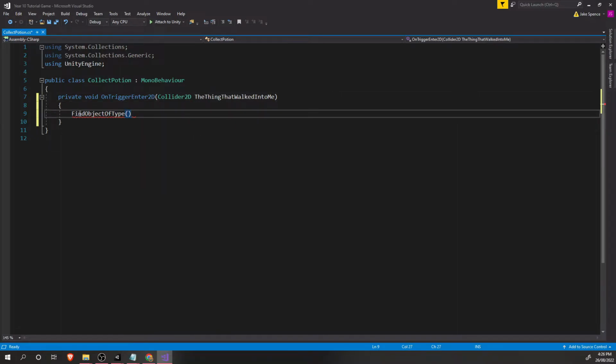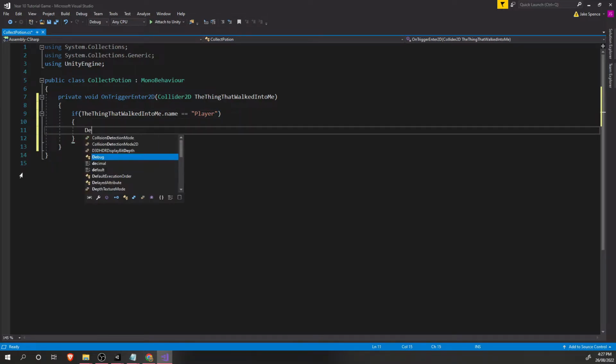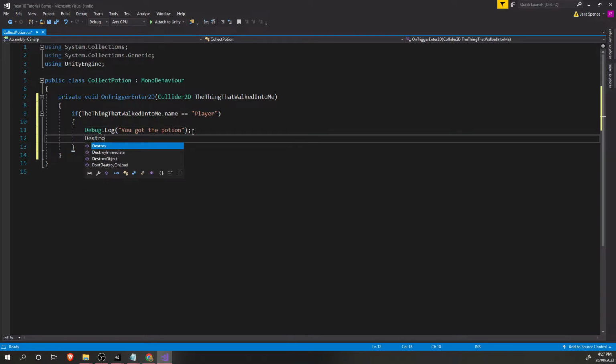If the thing that walked into me has the name player, because remember, we renamed that object, then I just want to Debug.Log "You got the potion." And after that, I don't want to be able to continuously collect this potion, so I want to destroy the game object that this script is attached to, because this script is going to go on the potion.